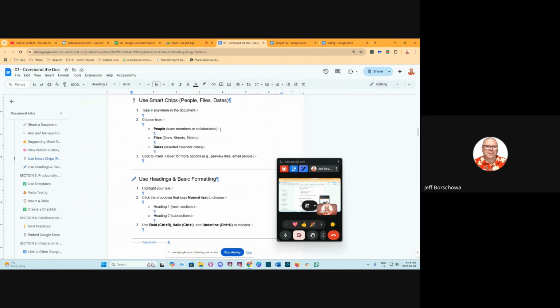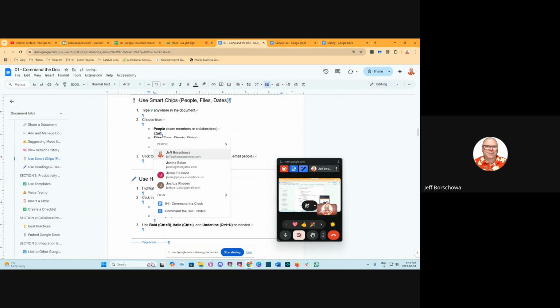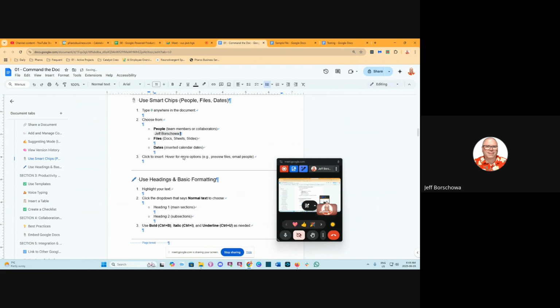Now, smart chips, I'm going to be honest, I haven't used this enough. And what I mean by that is it's so powerful, it's so cool. I'm still figuring it out. But if you type the @ symbol and then start typing a person's name, you can add them there. And then basically it is kind of like embedding their details.